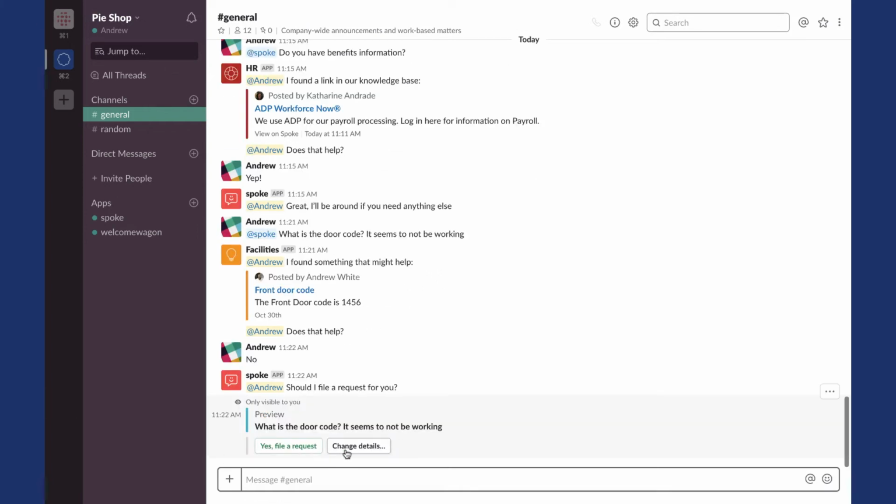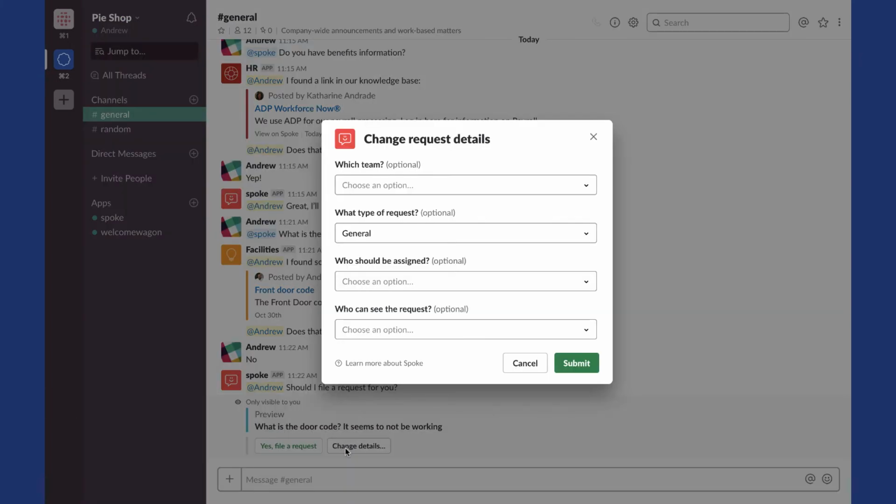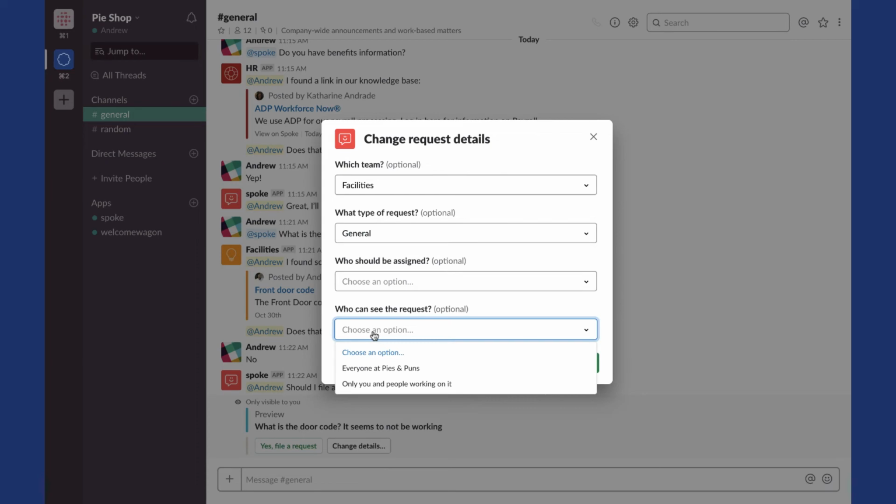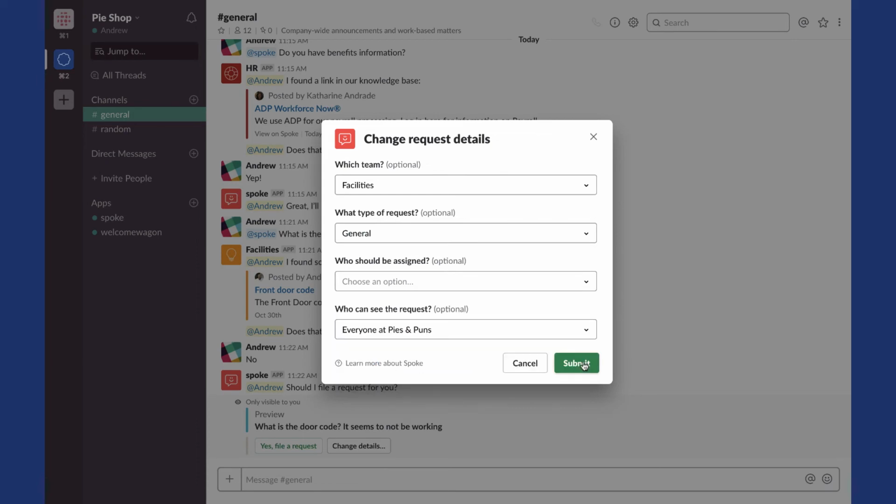Select Change Details to edit the details of your request. Here, you can choose the team assigned, the person assigned, the privacy level, and the type. When you're finished, press Submit.